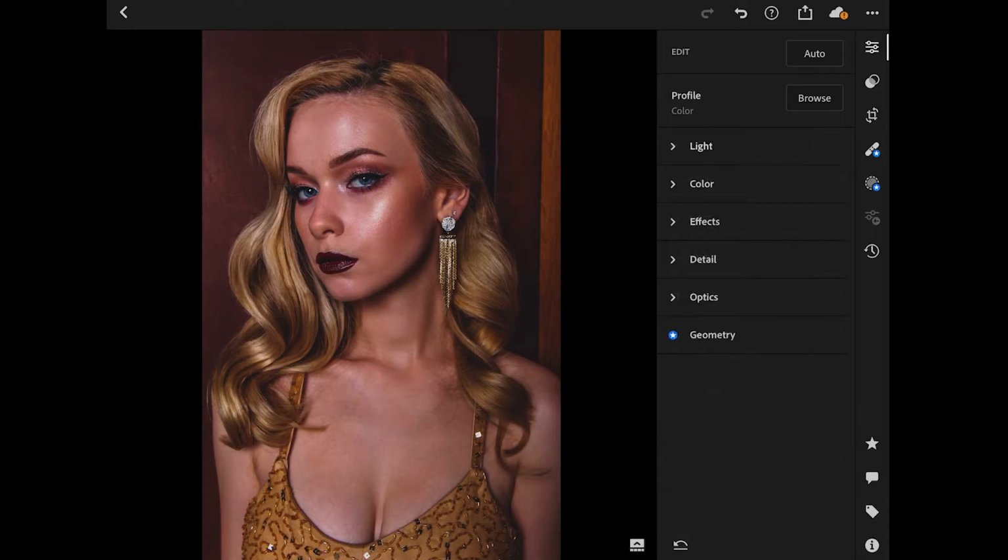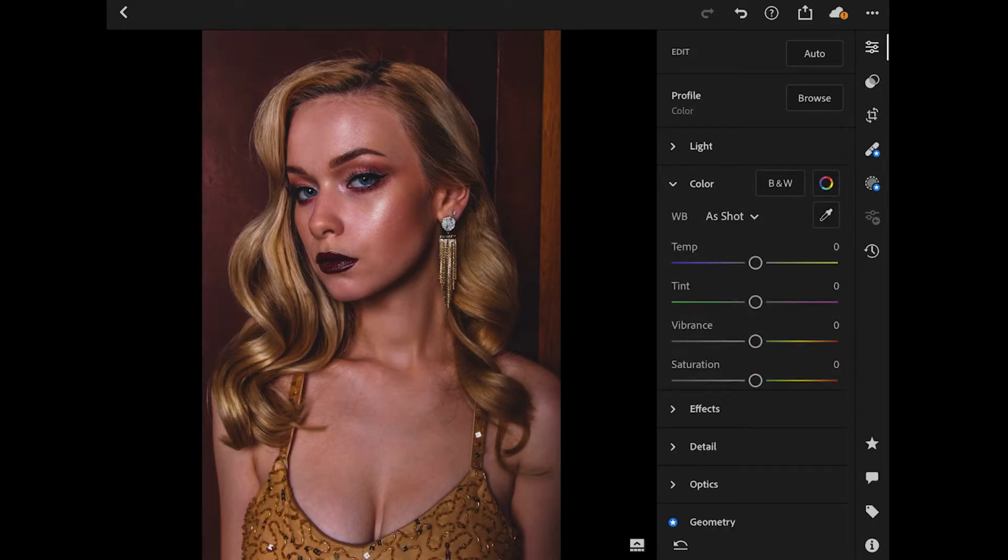Next go to color. Temperature to +10. Tint to +10. +8 for vibrance. And saturation to -50. Go to color mix.